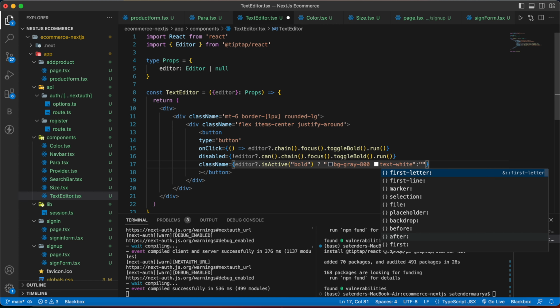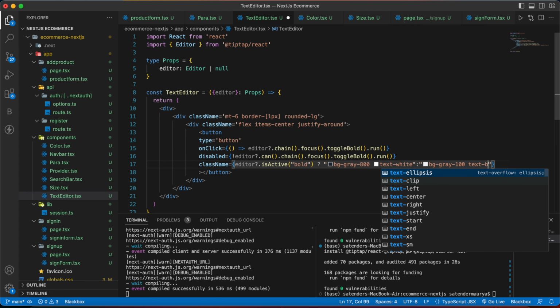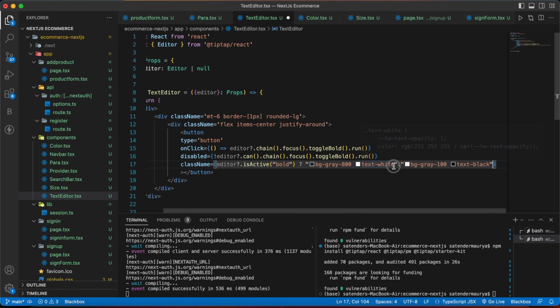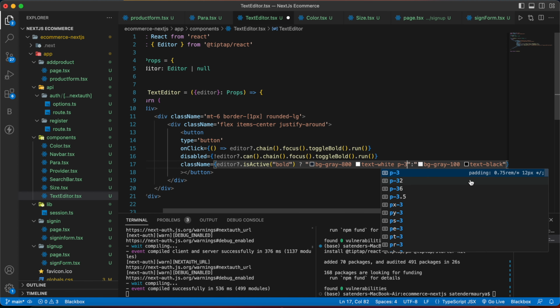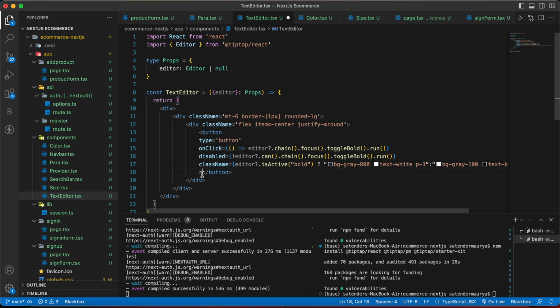Otherwise we are going to have bg gray 100, text black. Other than that, also add some paddings here of p3, and now inside the button write bold.